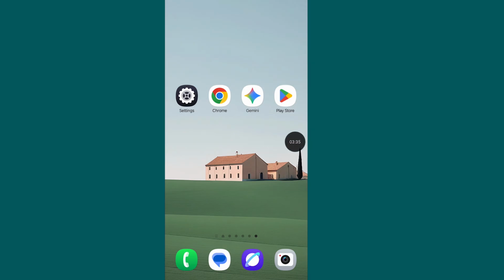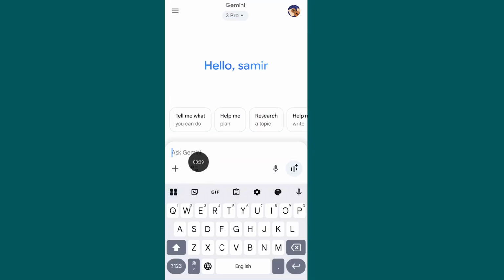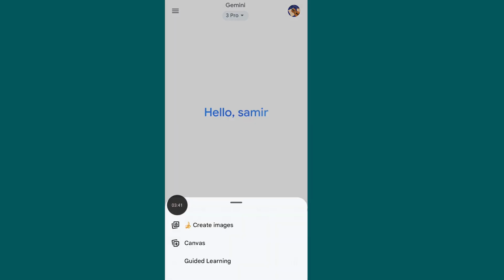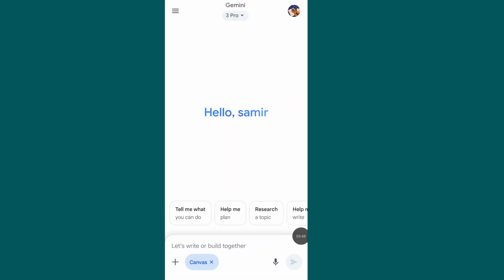Now go to Gemini. Click on the model changing option. From here, select canvas. Sometimes it helps you to fix the Gemini something went wrong problem.